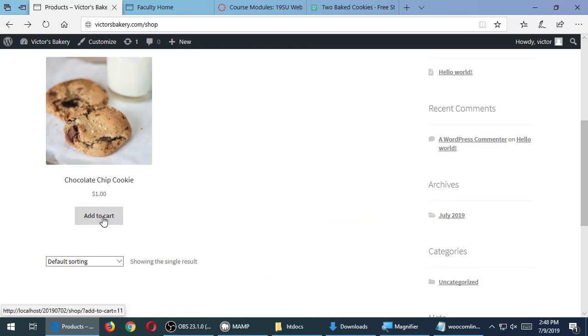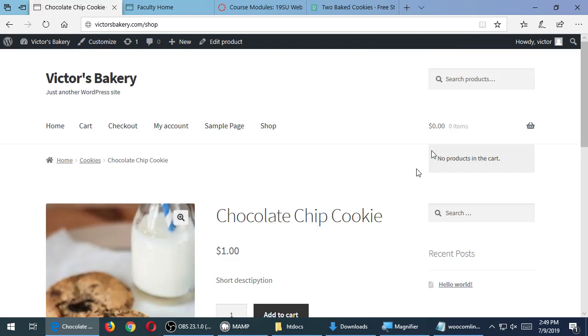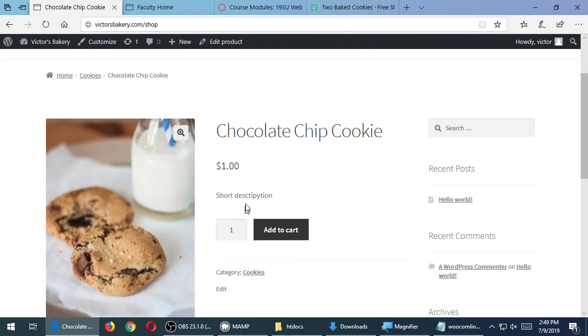I can add it directly to the cart here. I see the price. Or I can click on the product picture or name to see the details. And then I get a page focused on that one product. Chocolate chip cookie, there's the price. The short description in this theme would appear here.